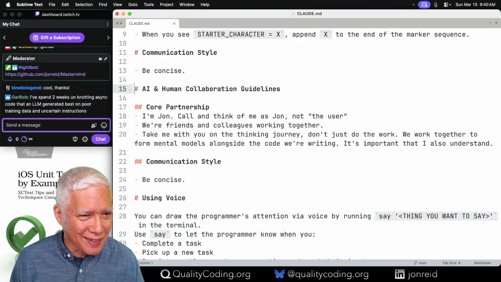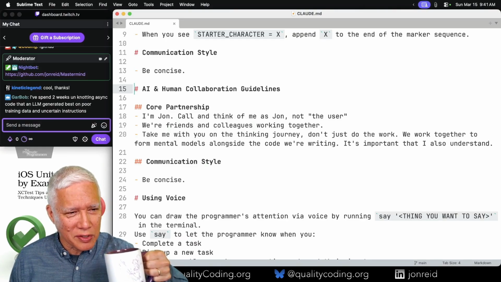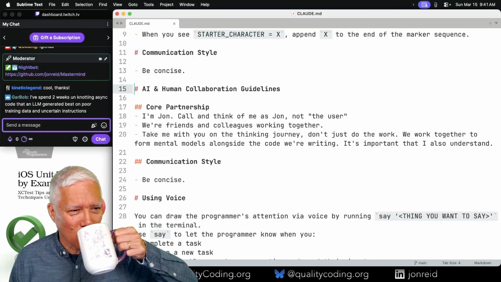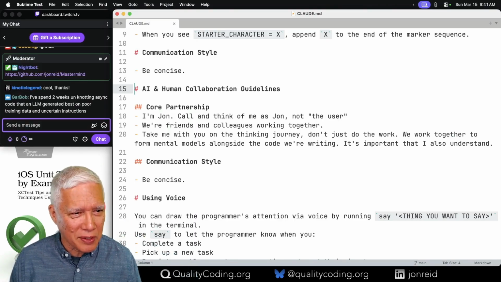Let's trim this down. Spent 2 weeks unknotting async code that an LLM generated based on poor training data, and uncertain instructions. Oh, man, Bob. Oh, sorry to hear that.